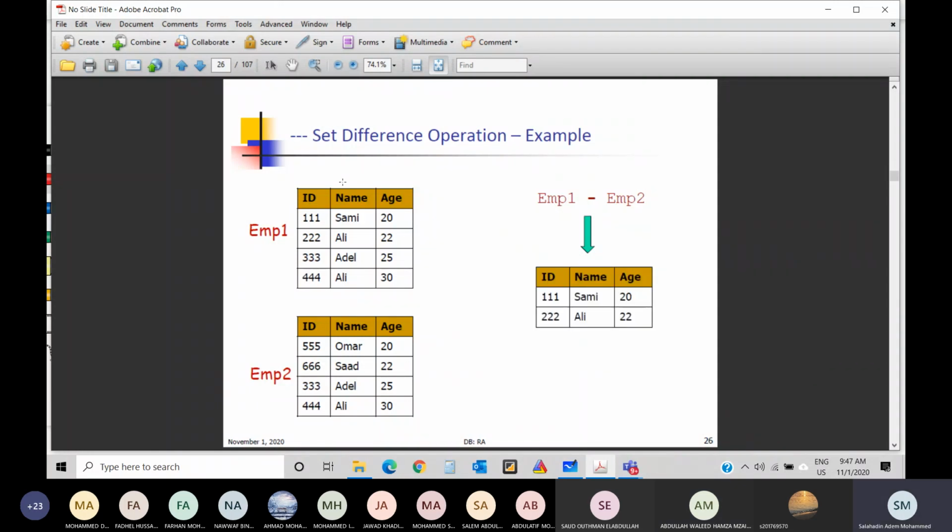A quick question. What about employee 2 minus employee 1? We get Umar and Saad. Exactly. Yes. I will get Umar and Saad. What about intersection? It will be Adil and Ali. Exactly. What are common between the two? So? Yes.